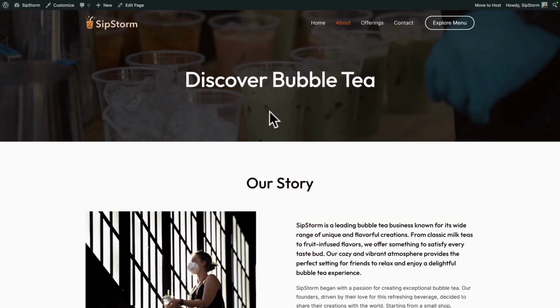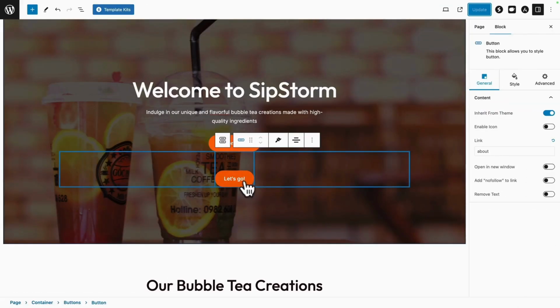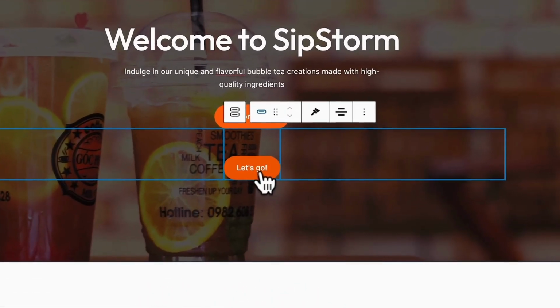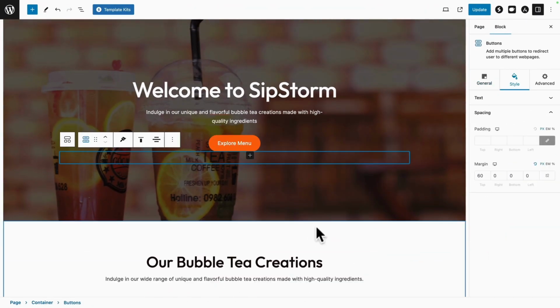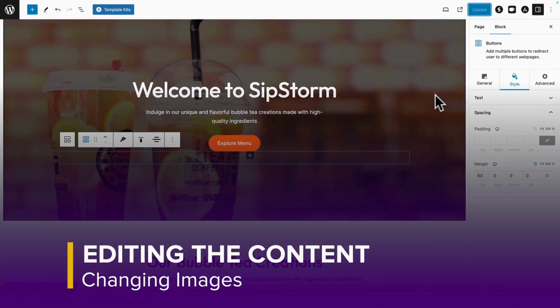As simple as that. Now let's go back and I'm just going to select my button block, click on the three dots and just delete. Next, let me update to save my work. And next, let me show you how to change images.